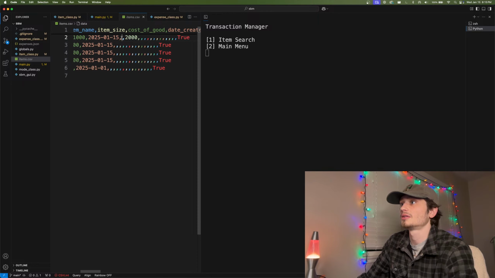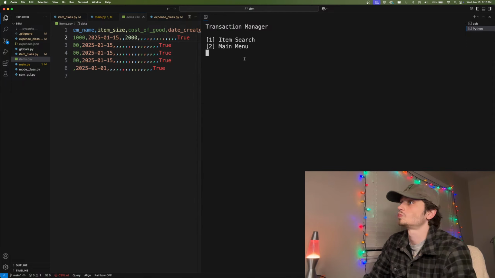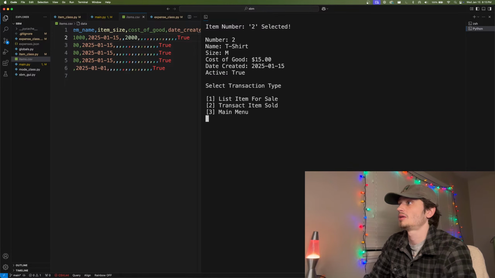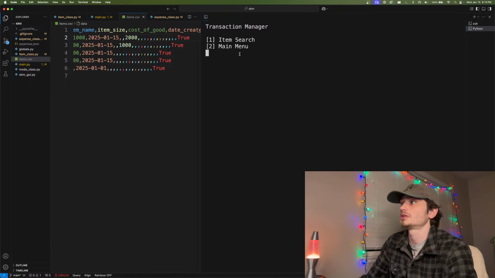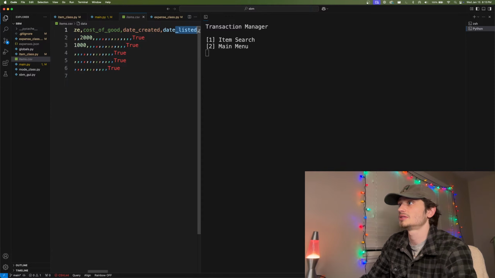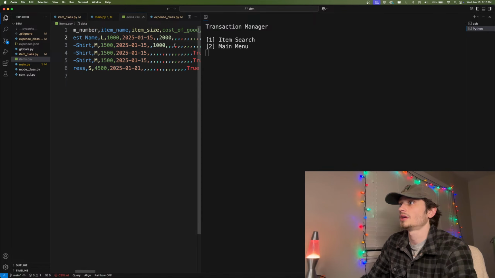Why? Item search. Item number 2. For sale. Yes. 10. Okay, so the for sale is not setting the date listed. So that's not working right here.